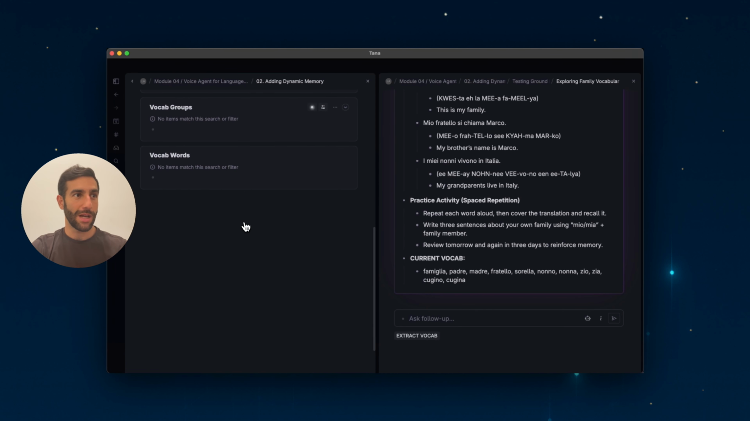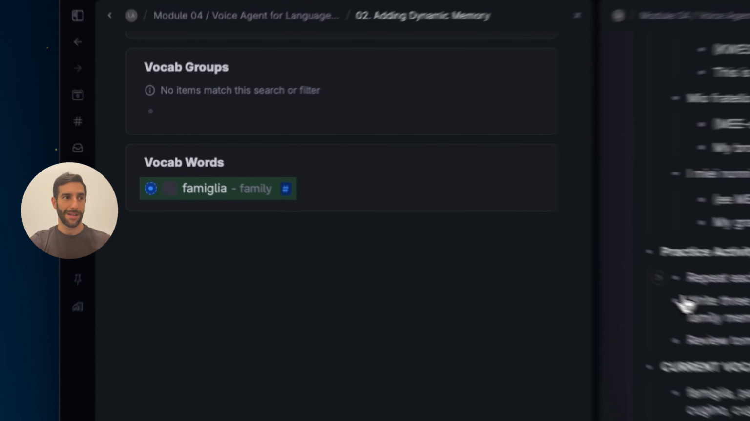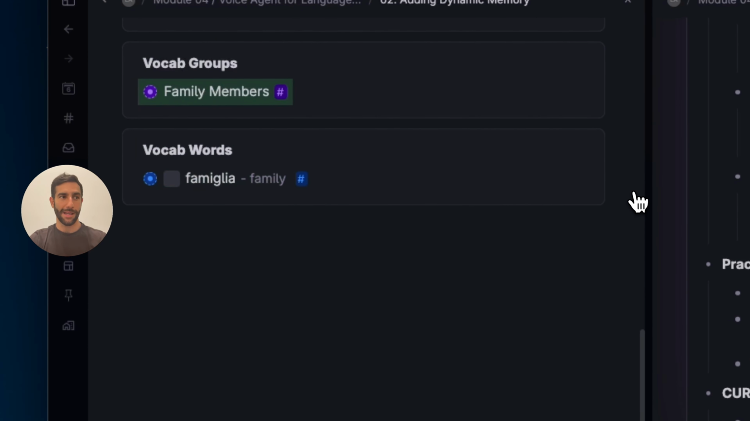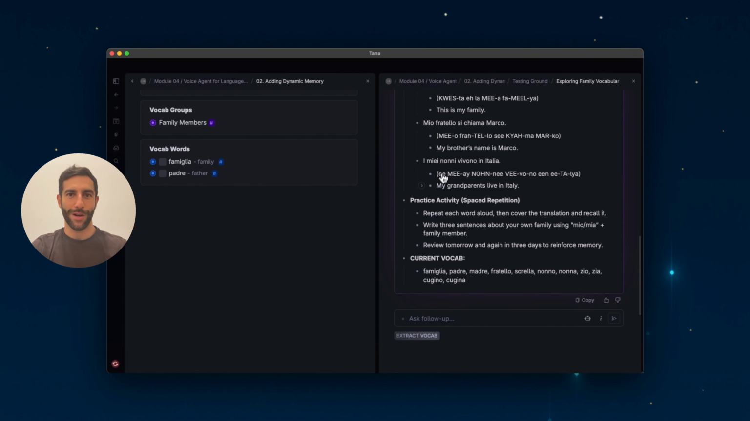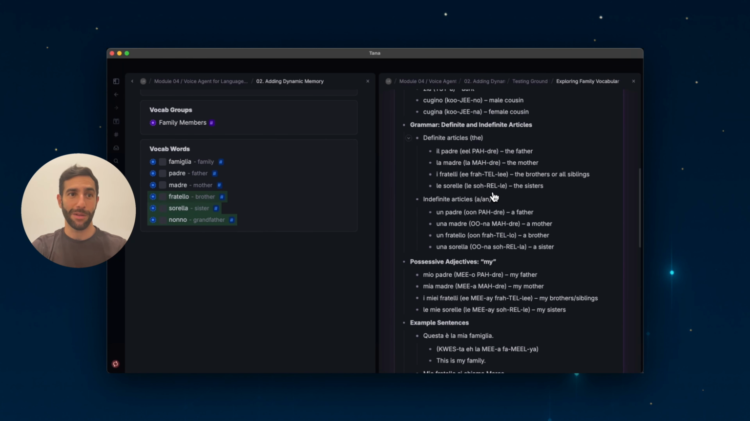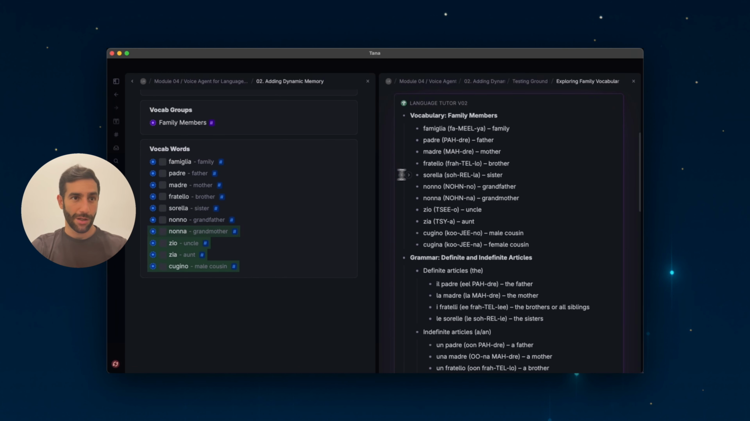And I'm going to scroll down so that you can see that the words extracted using this command are going to show up in our search for the vocab words and vocab groups. So let's run this, and it's going to start creating these different vocab words based on this chat where we are interacting with our agent, and here learning about family members. So if we scroll up, you will see that AI is extracting all of these different vocab words based on this theme of family members.